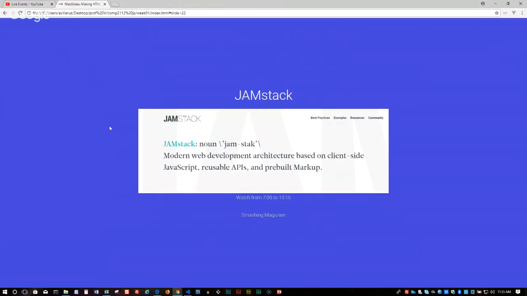Something called the Jamstack is a newer architecture based on client-side JavaScript, which the J stands for in Jam, and the A stands for APIs, and the M stands for pre-built markup or markdown. So let me just show you what's happening here. Let's watch a few minutes of this.